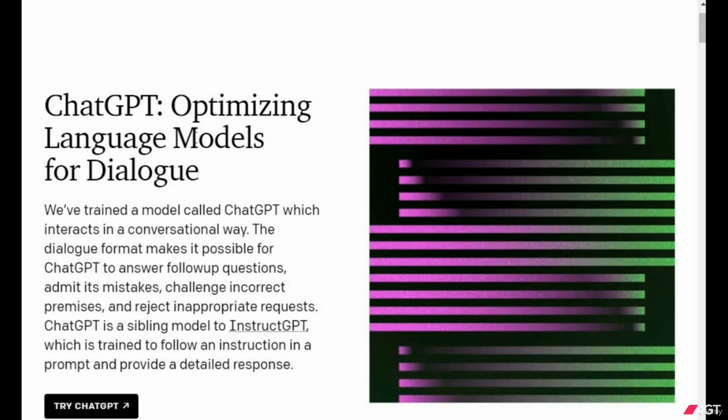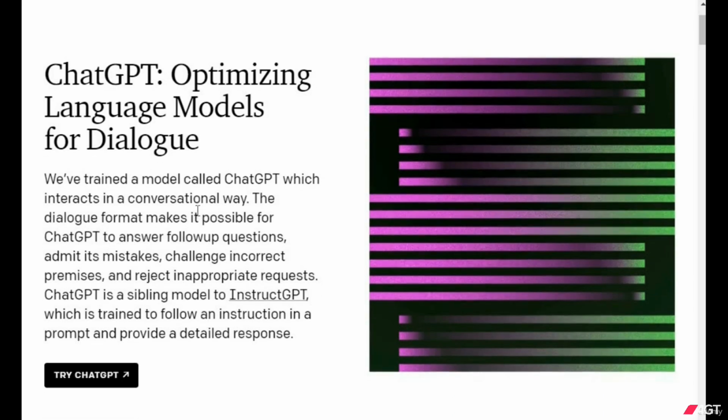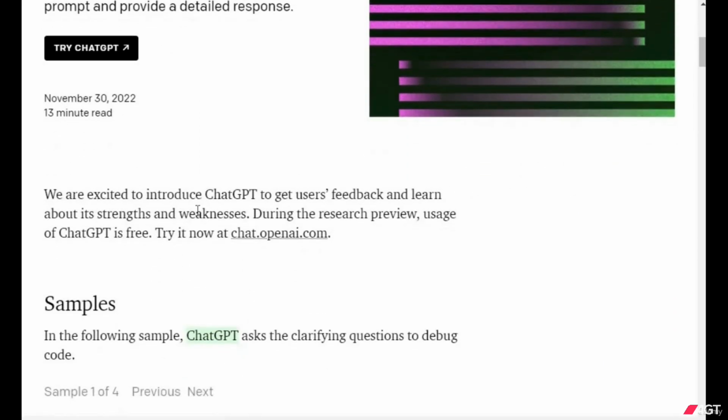ChatGPT is a language model optimized for dialogue. It is for conversations, content writing, and code writing, an AI-based software which changes the life of people. We have trained a model called ChatGPT which interacts in a dialogue format, making it possible to answer follow-up questions. It helps you answer different kinds of questions, any query related to your mind. They give you answers to these questions.